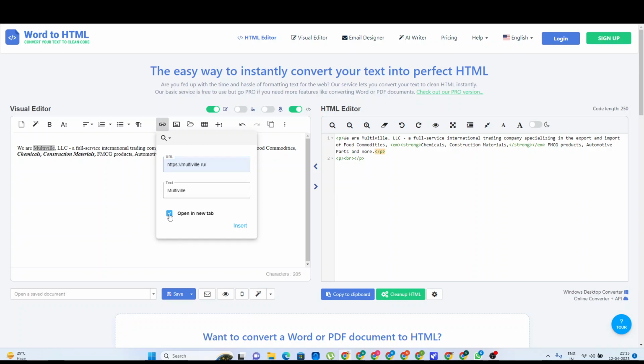And then just select the option, open in new tab. So any concerned person who gets the mail, when he or she clicks on the multiple, that is, the hyperlink, the same site will open in a new tab.